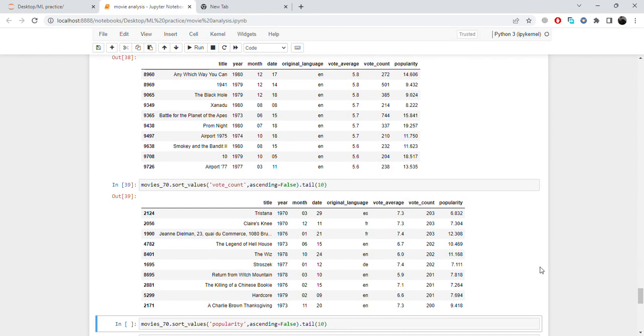You can see that they have the least votes, around 203 or so. But the interesting thing is that they have a higher vote average than this movie. The vote count is lower, and you can see that the popularities are also lower than our list.